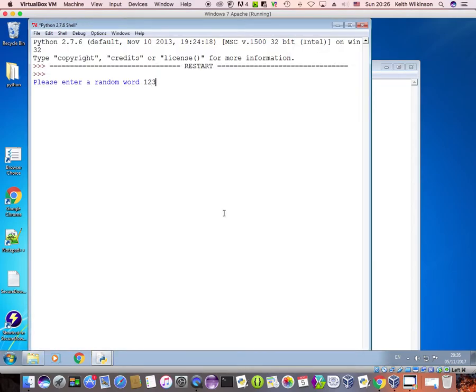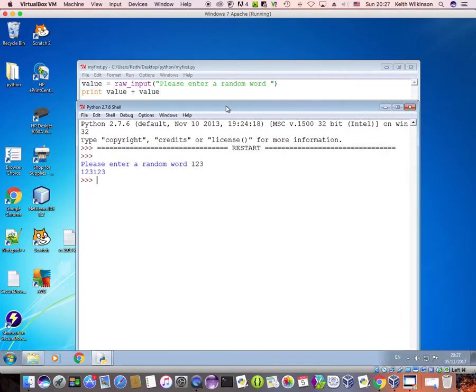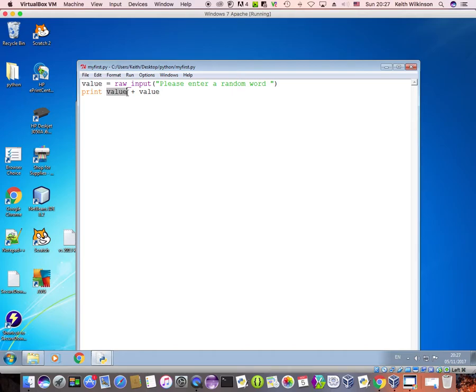1, 2, 3. There we go. I get my 1, 2, 3, 1, 2, 3. So it's not a number. In no way, shape or form is that a number. It is just a word. So I've used 1, 2, 3 as you would do in an address or maybe a telephone number. And I'll explain later why telephone numbers have to be strings.